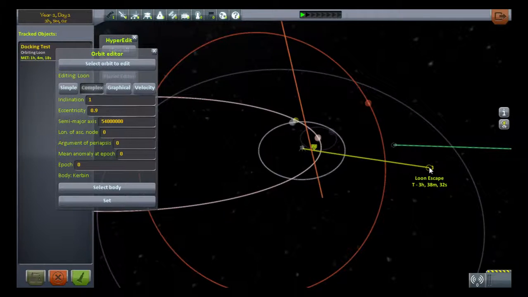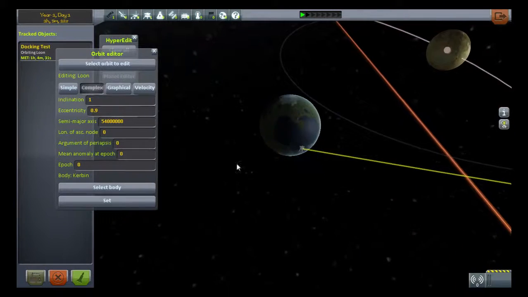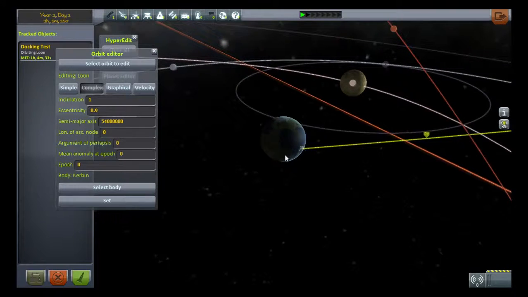So it's saying Loon escape, even though strictly speaking Loon is orbiting Kerbin, so it should be within Kerbin's SOI. But it's being overwritten. So I can show you here right now.